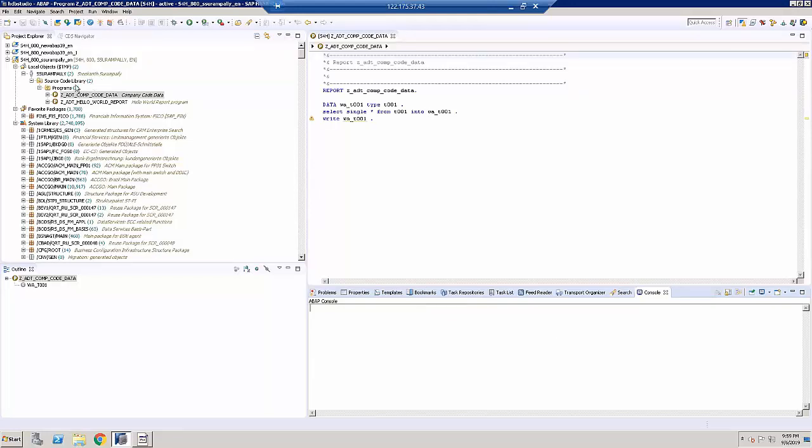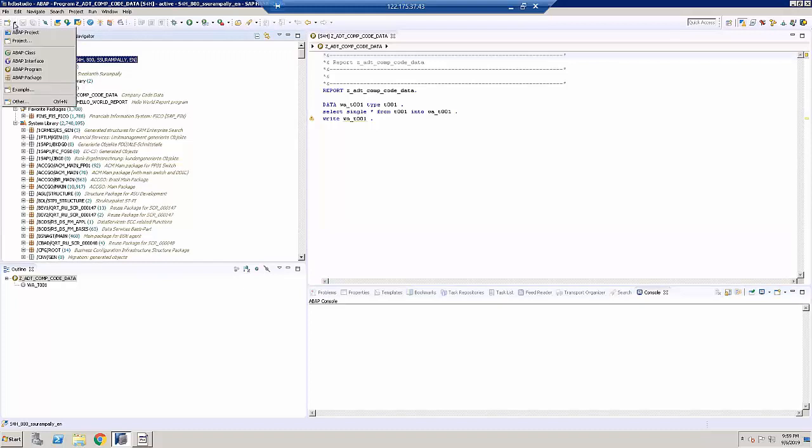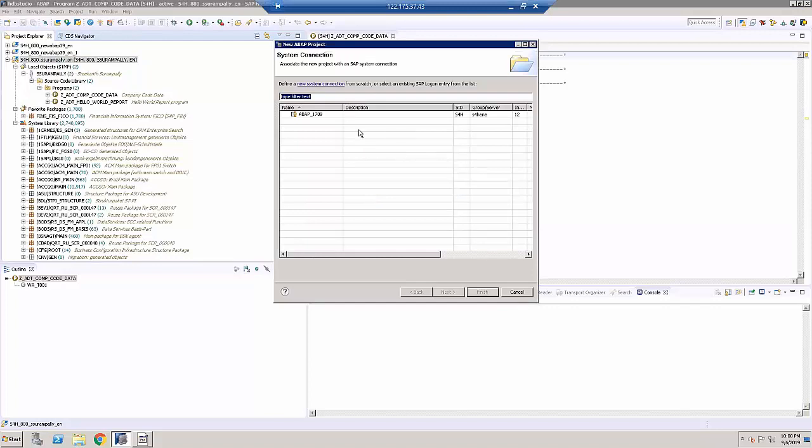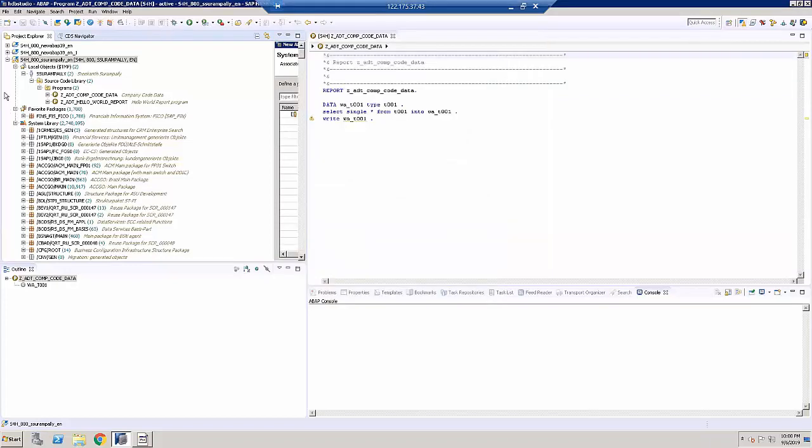The creation of an object is very simple. I can create a package first. I don't want to create any new package. I have my project here. You can add a new project from this menu, so add ABAP project. You can give a name to your project and start working on object creation inside this project. Since I have already created my project, I don't want to create a new one.